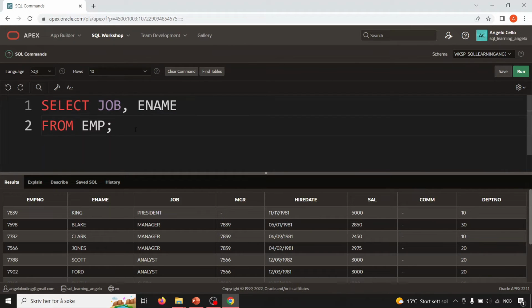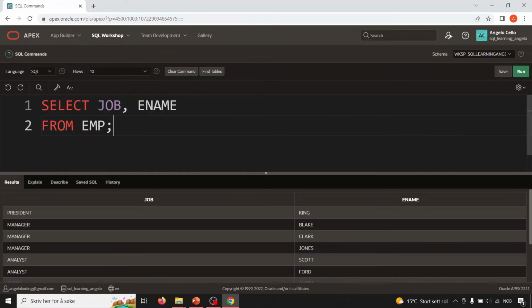So since this is the only statement in this window, I don't really need to select everything and click run. We can just have it unselected and hit run, and it will know that this is the only thing that it needs to execute.